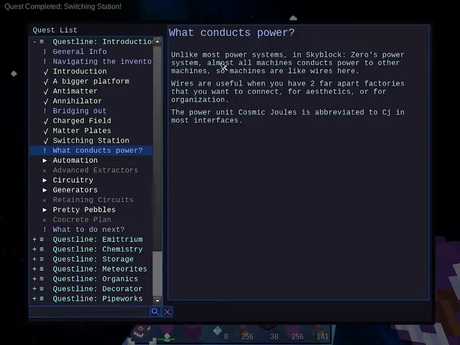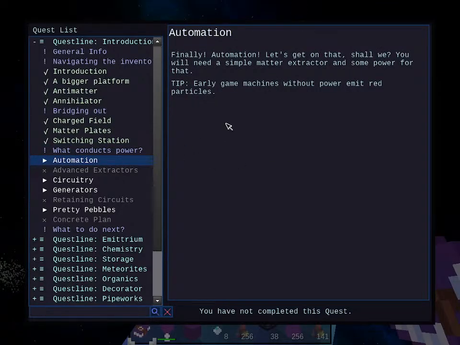Unlike most power systems in Skyblock, in Skyblock Zero's power system, almost all machines conduct power to other machines. So machines are like wires here. Wires are useful when you have 2 far apart factories that you want to connect for aesthetics or for organization. The power unit, cosmic joules, is abbreviated to CJ in most references. Why not just use joules? But sure. Automation. Finally, automation. Let's get on that, shall we?